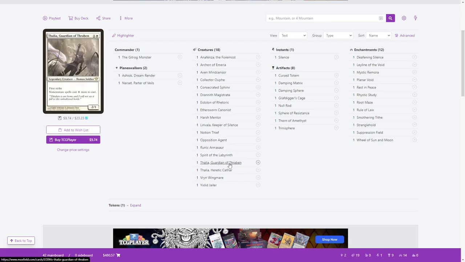Next up, we have Eidolon of Rhetoric. Same effect. We also have Ethersworn Canonist, we'll talk about that in a sec. Eidolon of Rhetoric is an enchantment creature. It dies to two types of removal. Not as good. Same effect as Rule of Law.